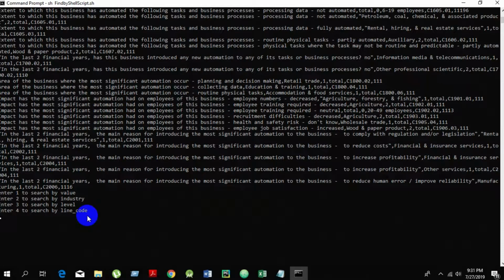So this is one. If we search again by other criteria, like industry level or line code, we have to enter the number 2, 3, or 4 according to this instruction. So I'm going to show another search, search by level. If we press 3 and hit enter, we need to enter the level. So I'm going to enter level 1.